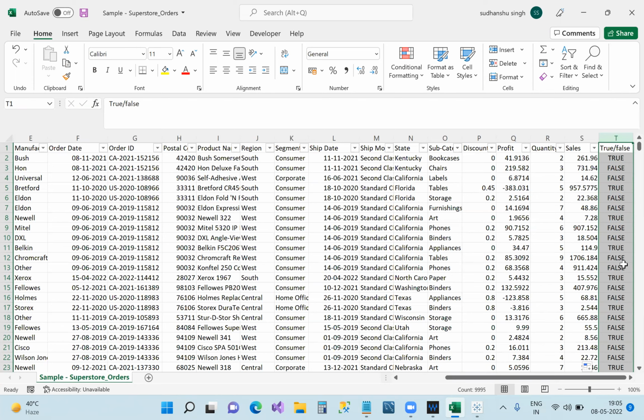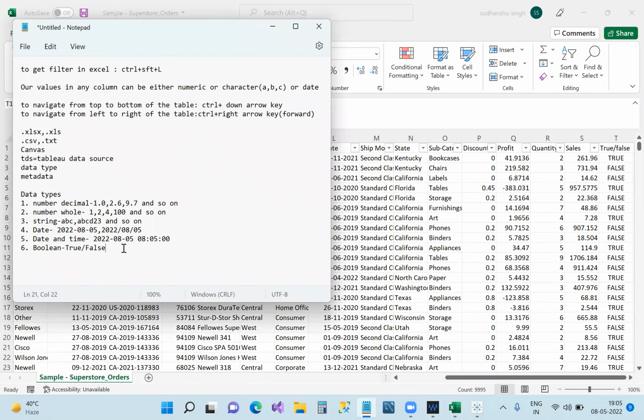So if this data goes into Tableau with this column, the data type that Tableau will assign to this column will be called Boolean. It is true or false. If you see number format, it is generally called 0 or 1. Generally in computers, 0 means false and 1 means true.